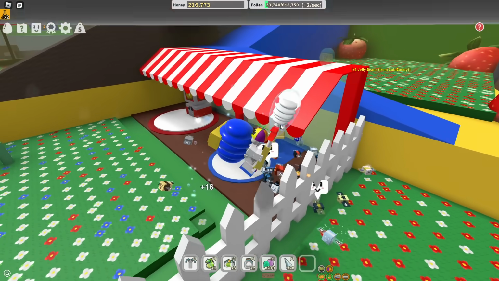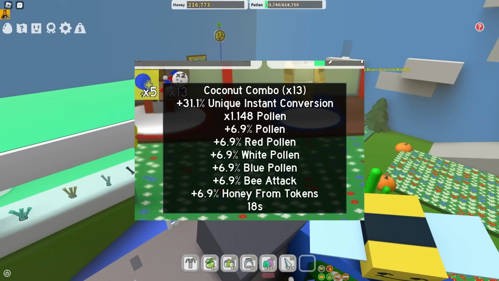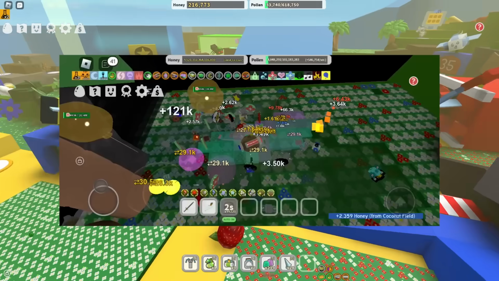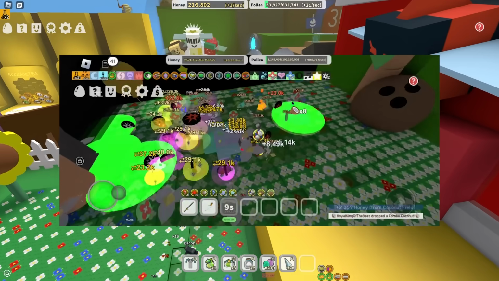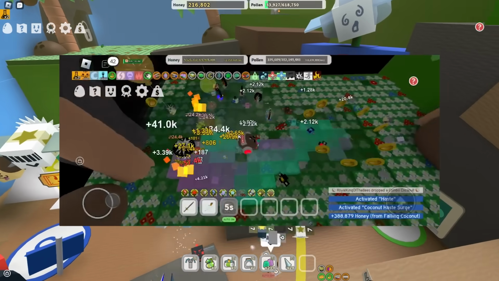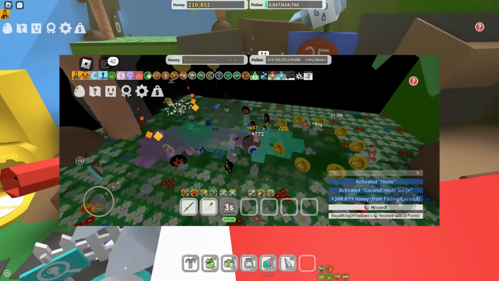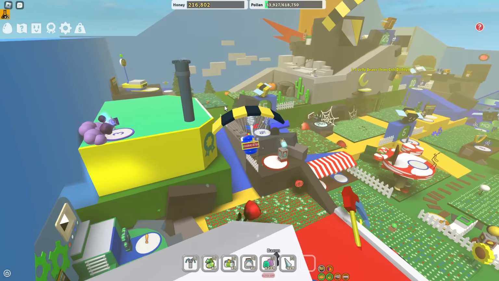But what the coconut belt actually does is, here is the combo coconut passive thing and the new unique instant conversion. So it does give you 25% to 75% unique instant conversion, then 1.5x pollen, 50x pollen, red, white, blue pollen, 50% bee attack, 50% honey from tokens, and more. But I will explain the coconut belt a bit more in a separate video though.